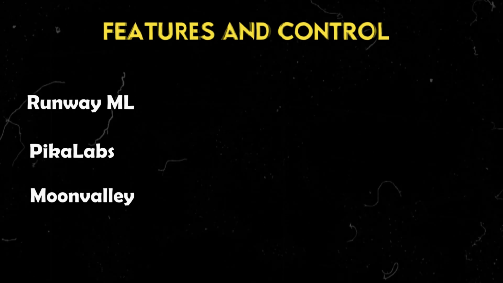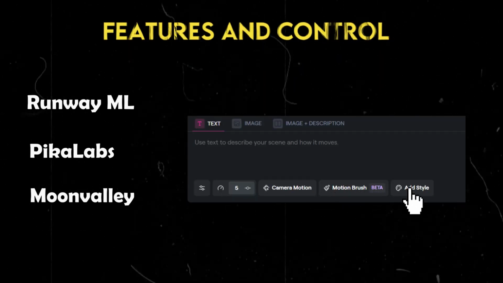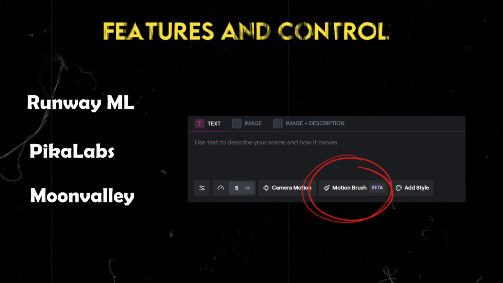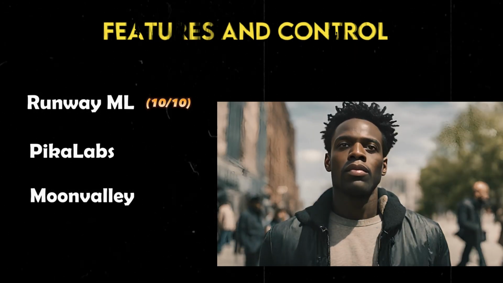Features and control. Runway ML excels here, offering object and camera motion control, style options, video upscaling, and more, including the latest groundbreaking motion brush feature, which lets you animate a part of an image. It scores a perfect 10 out of 10.